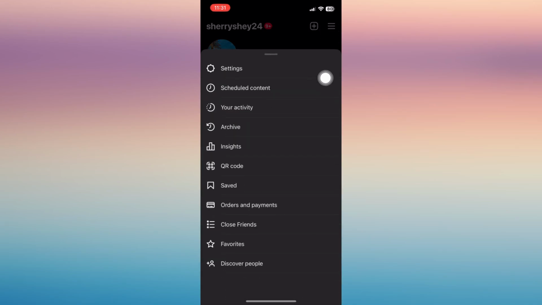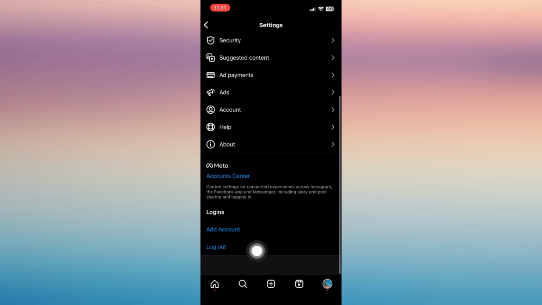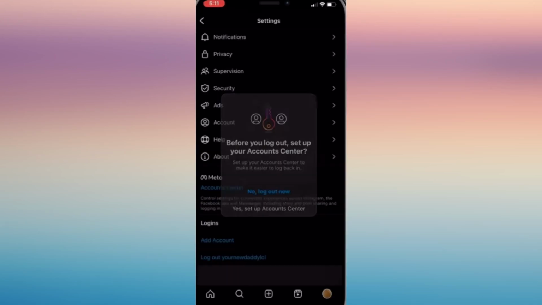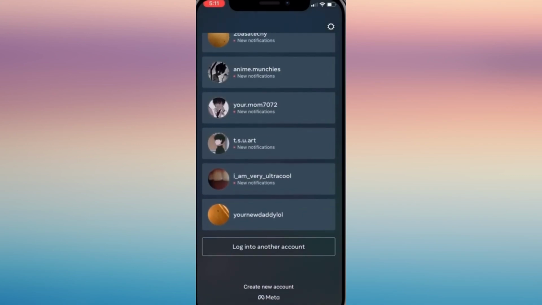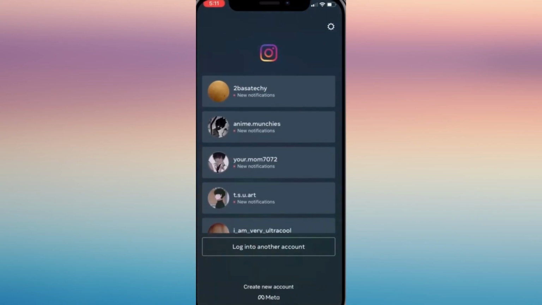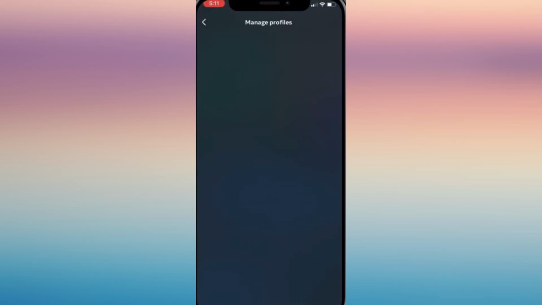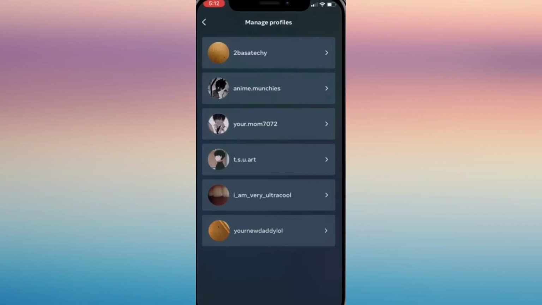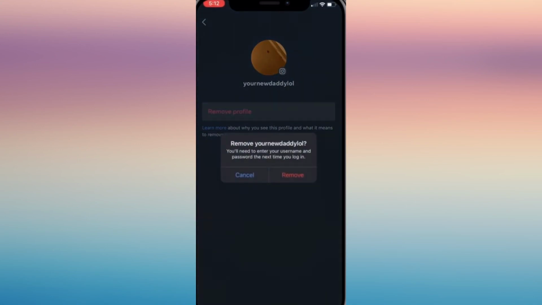However, if you forgot your old or current password, this is what you're going to do. Go back to settings and tap on log out. So you have to log out from this account, and then you will be able to see this on your page, and just tap that account and remove that one to your logins. So for example, this is the account that I have logged out to. You have to manage your profiles. Click on that and remove that profile to your logins.